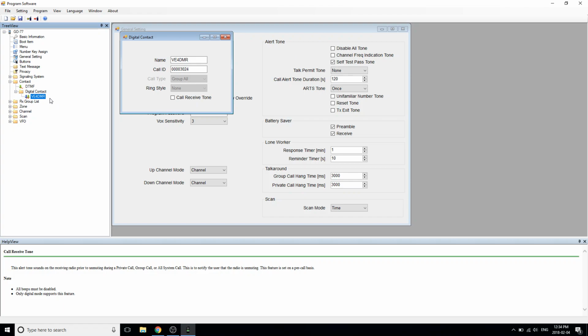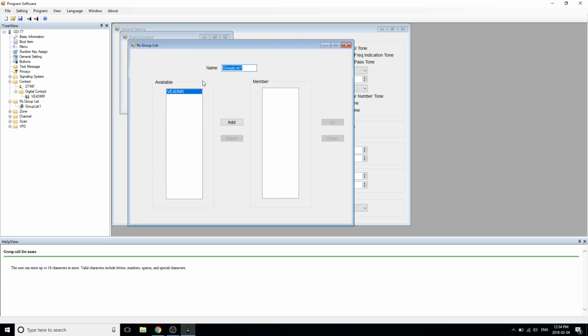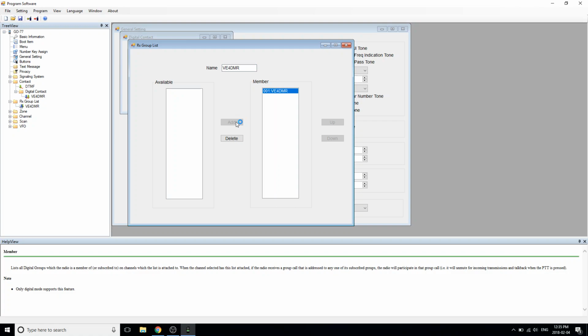Next, we need to create a receive group. In this example, we are going to create VE4DMR by modifying the existing group list. In the name, I will call it VE4DMR. And click Add. Next, we need to create a channel. This is where we are going to enter the information needed to get onto the repeater.